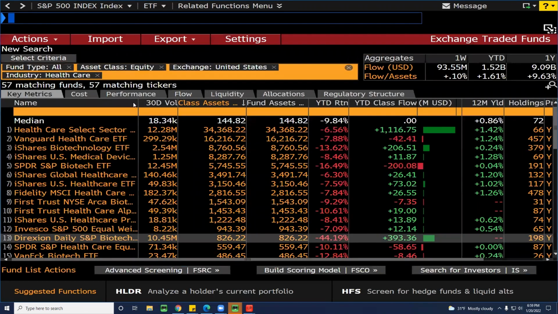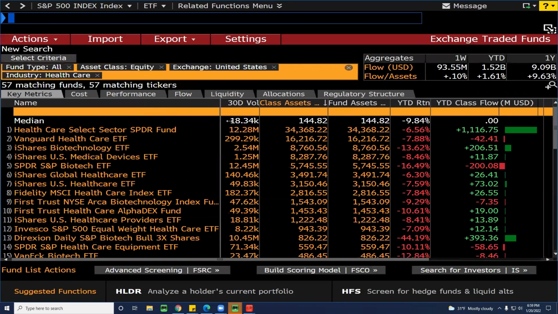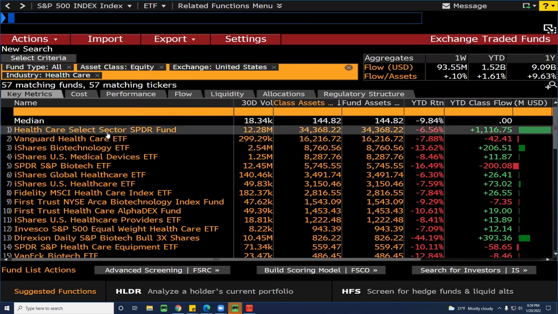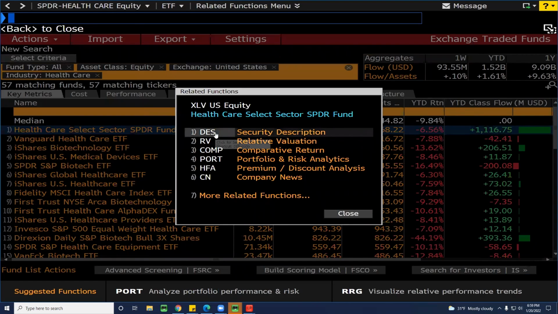Then you want to search for the spider fund. That's just a broad spectrum spider fund, like this one right here. Spider funds are just the ones that say SPDR. Click on it, hit DES to get the description, or I think you can easily go to the graph from here, but I forgot how to do it.